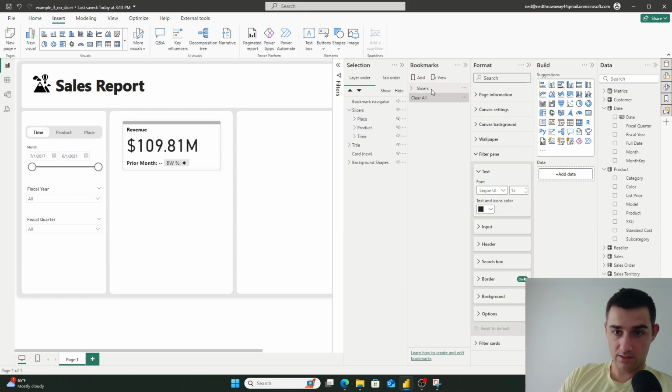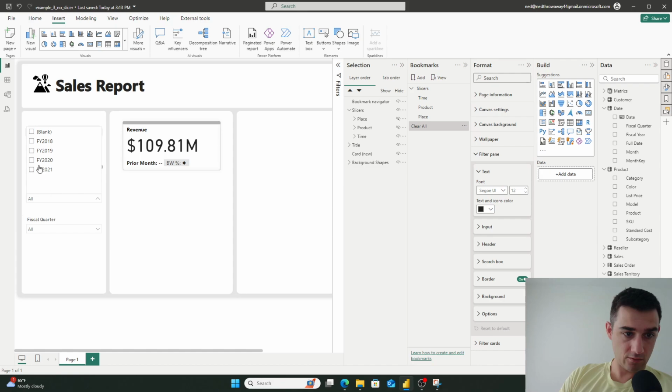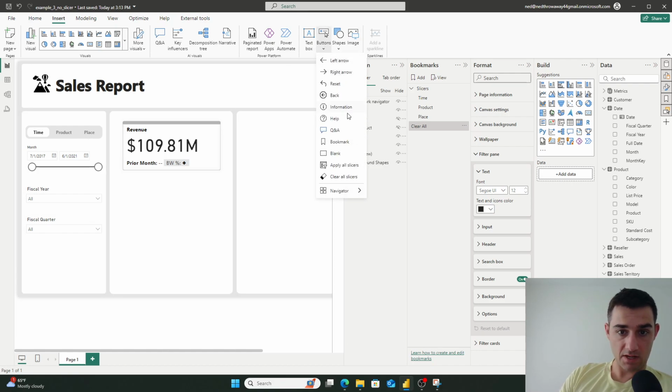All right, so now let's see what this is looking like. If we go to one of our slicers, so let's go back over here. If we now go to Clear All, look, it's nice and cleared. All right, so now we need to insert a button and style it to go to that.